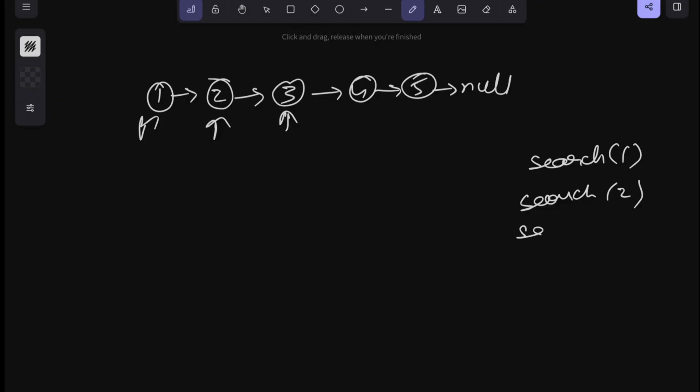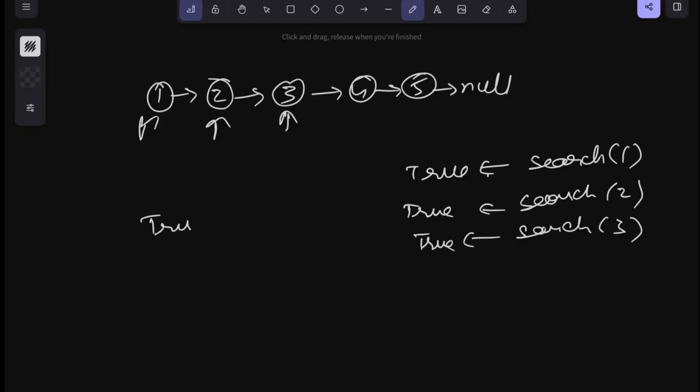So now we have search of 3. At this point, the current node's data matches the key, so this function call immediately returns true. So this becomes true, this becomes true as well, and this becomes true as well. Once true is returned, every previous recursive call also returns true, and the final result also becomes true. And suppose the key is not present, recursion keeps moving forward until the head becomes null, and this is our base case and we return false.